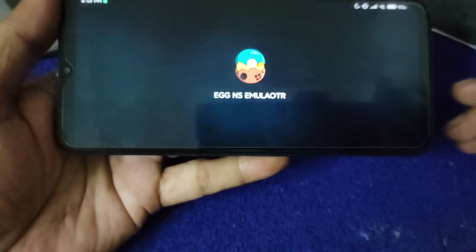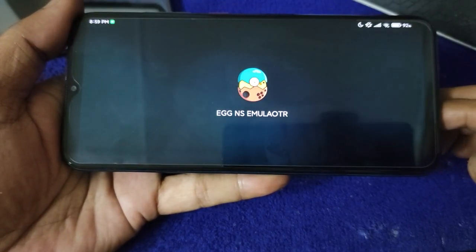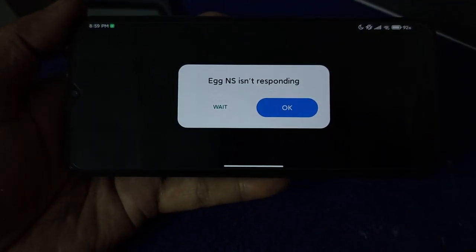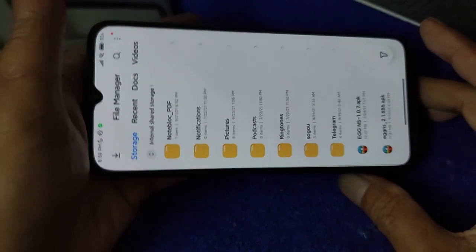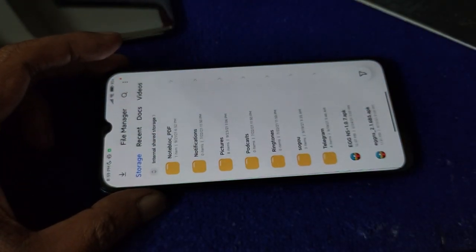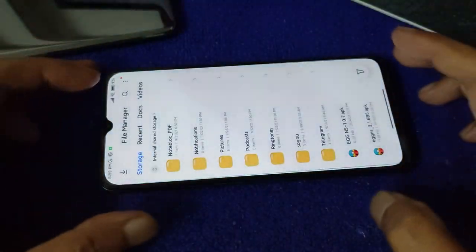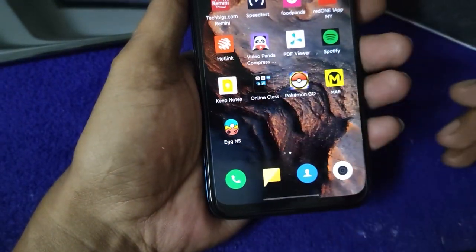Okay, try to allow all the time. See what happened. Middle finger to them, like this. Okay, one more time, log in.